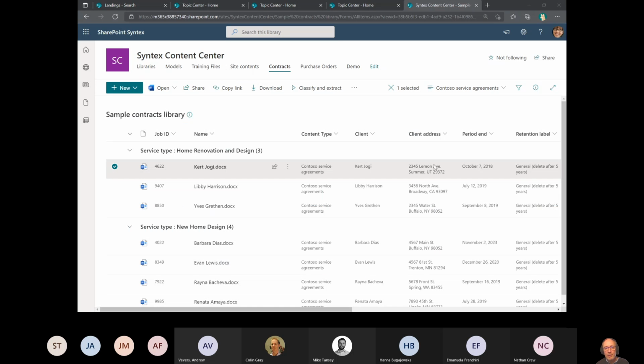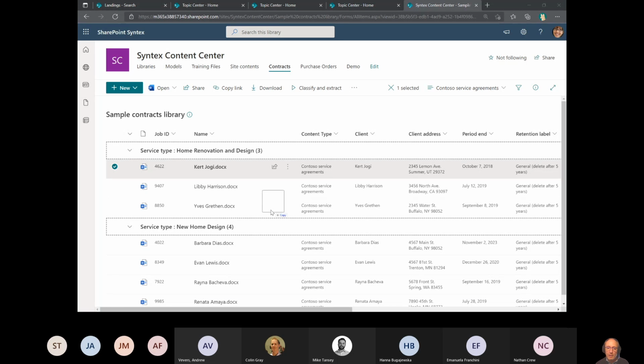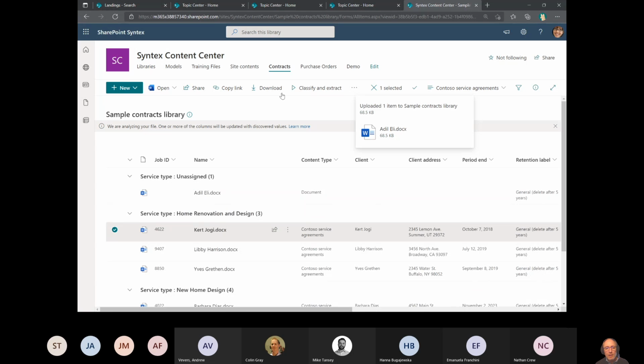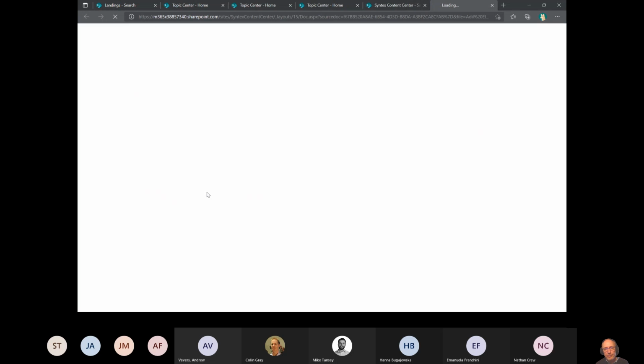Go back to my library. I am just going to grab a couple of documents and put them into the library. So when I drop the document into the library, this is the document I've just added. And you see it's come up with a little prompt: We're analyzing your file. One or more of the columns will be updated with discovered values. While it's doing that, let's just have a look at the file.